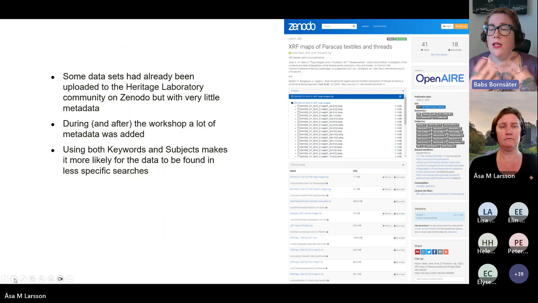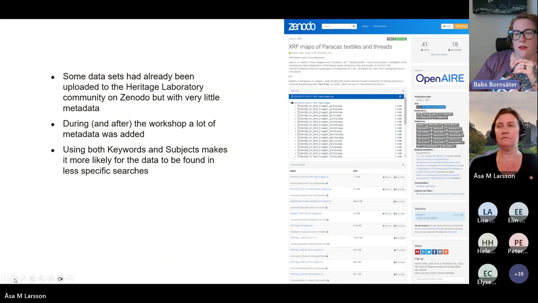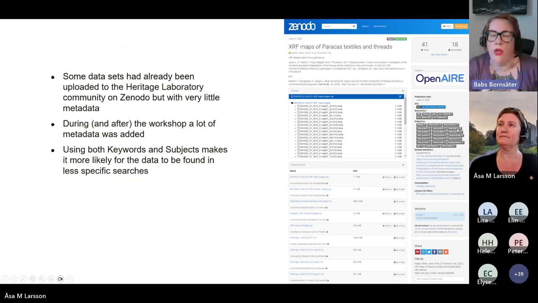And as you can see in this data set, I hope you can see, on the right-hand side we have a lot of subjects. A lot of links have been added to identify anyone who would search for these kipus, the Paracas textiles, threads, the materials, whatever we have found. It has been added in there, so it's been made easier to find.